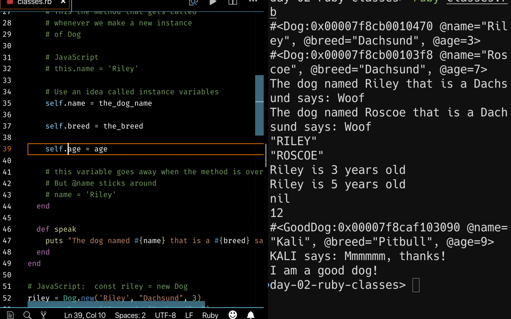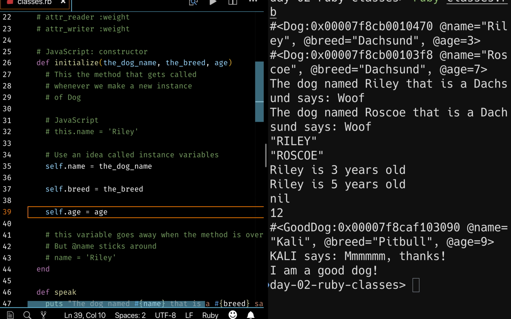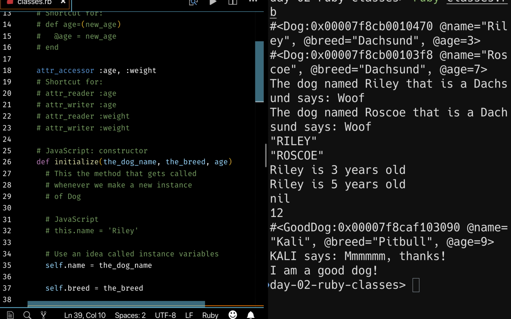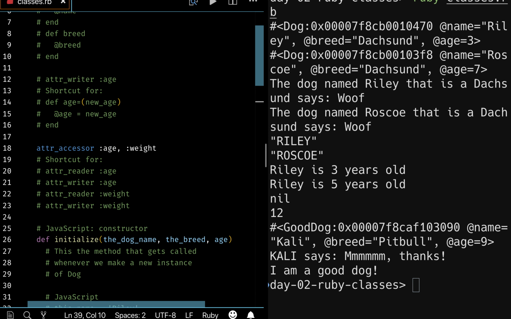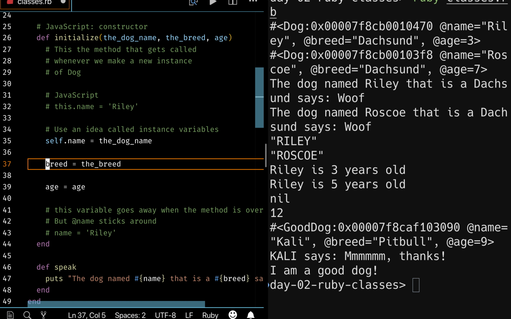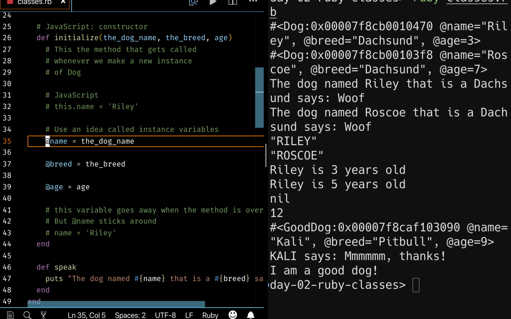Some programmers will code like this. They will use self.name equals, self.breed equals, self.age equals in the initializer to convey that they're using the accessor. Some do and some don't. I don't mind if you keep to this because I think it's a little bit easier to understand. It's kind of an optional fancy thing that the language gives us.